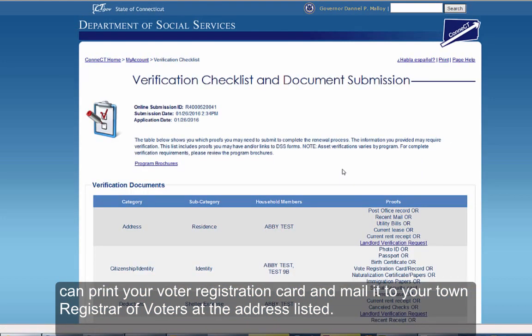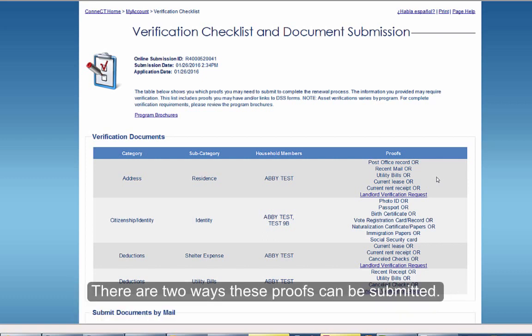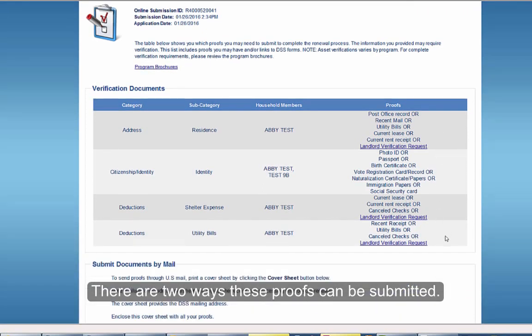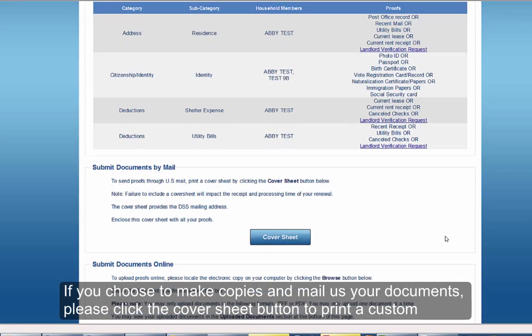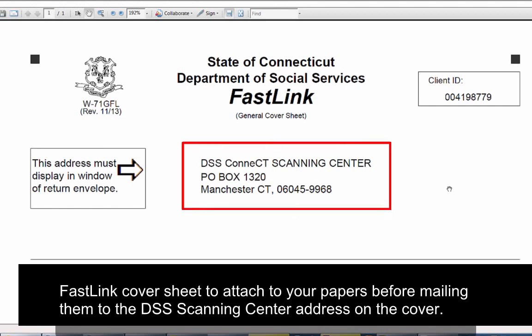address listed. At this time, you will be shown a table that lists all of the possible proofs that you can use to verify your situation. There are 2 ways these proofs can be submitted. If you choose to make copies and mail us your documents, please click the Cover Sheet button to print a custom FastLink cover sheet to attach to your papers before mailing them to the DSS Scanning Center address on the cover sheet.